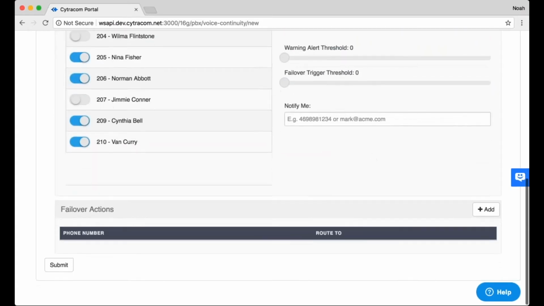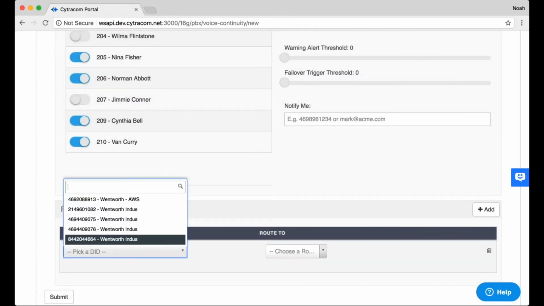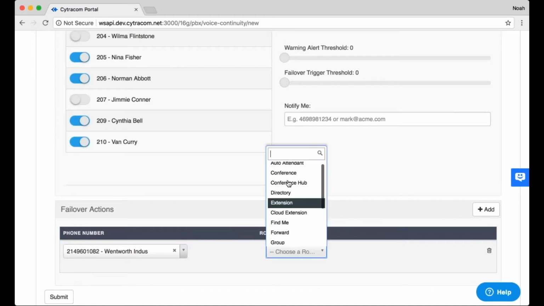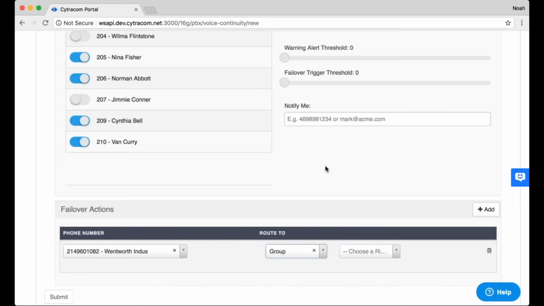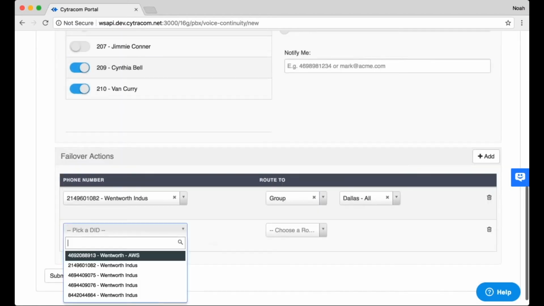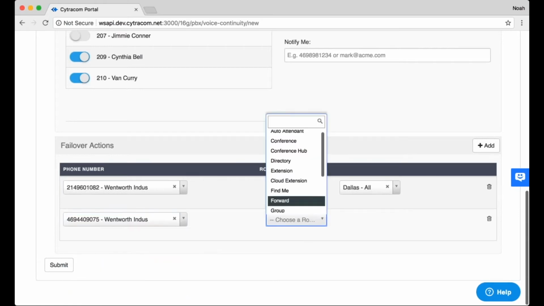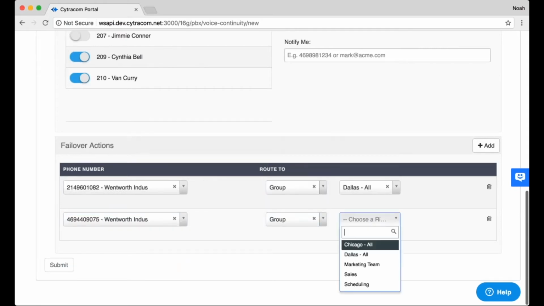And then we're going to come down and add the main numbers that are in Chicago. I know that's the 1082 number. You can set this number to any call routing option that you're used to seeing throughout the PBX. Again, we want to fail this over to Dallas. Let's get their other main number. I believe it's the 1075 number. Group, Dallas all. All right.